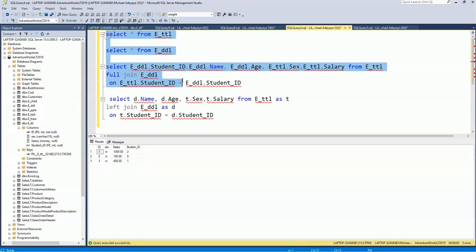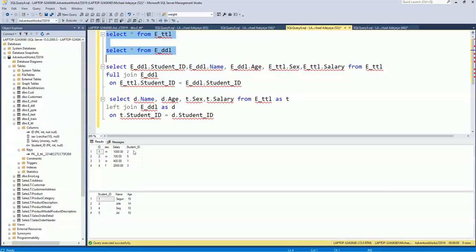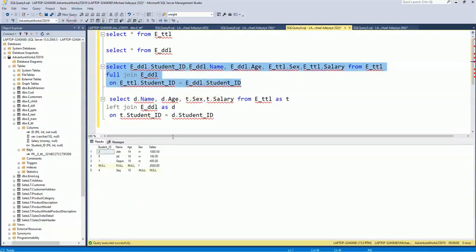Yeah. So let me do this first. You can see I've added one more row, which is student ID 3. So if I want to do a full join now, it will return ID 1, 2, 3, 4, 5. So let me select a full join now, and you see.